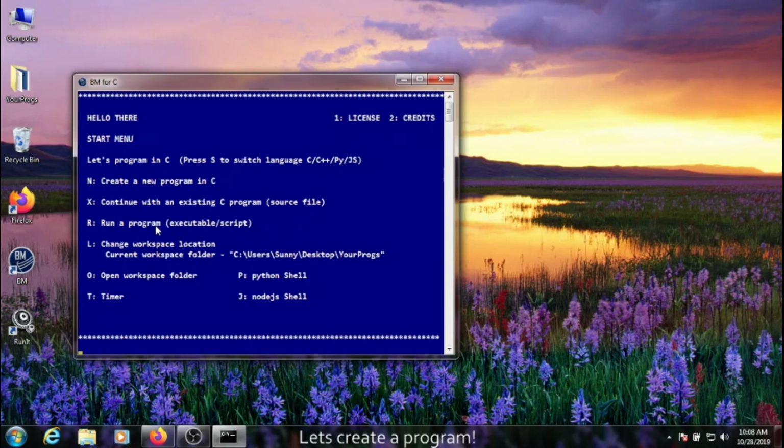The first line that you encounter after the start menu is let's program in C. Press S to switch language: C, C++, Python, JavaScript. Let's press S and see what happens. You saw that? It becomes C++. Press it one more time, it becomes Python. One more time JavaScript. Press it again, it becomes C. So our first program is going to be in the C language.